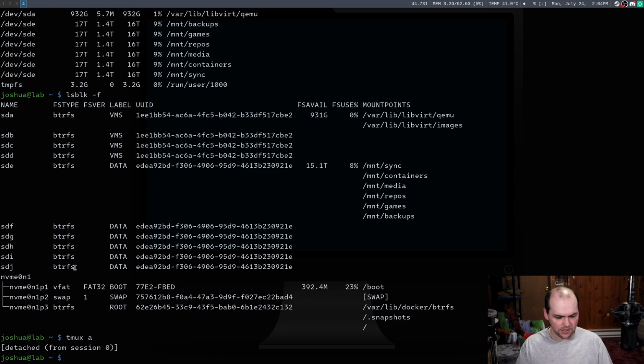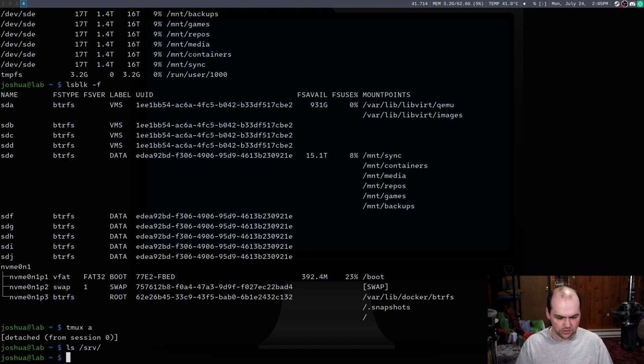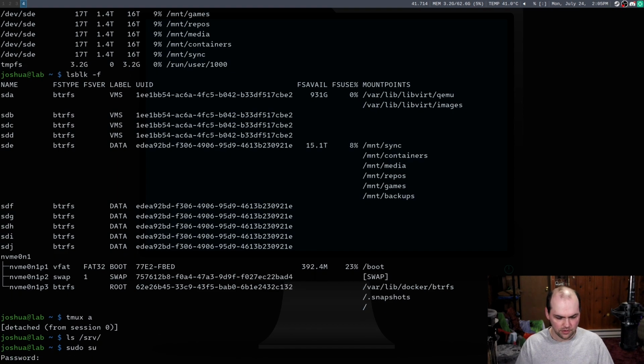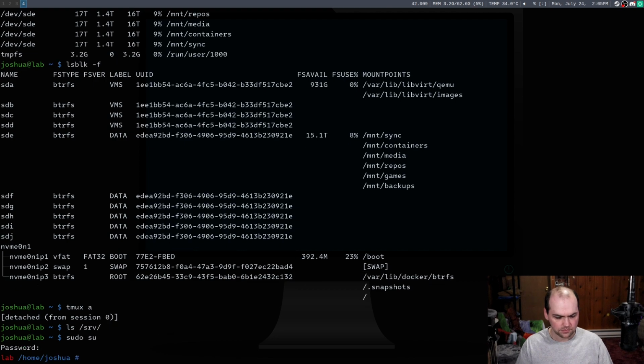But what we're going to do now is let's check /serve. Yep, that's an empty folder. So once again, invoke the magic of root. And what I'm going to do is mount, and I'm going to mount this by label. I want to mount my data partition because I know that's got a lot of these things. Basically, I'm going to show you guys my subvolumes, and I'm just going to mount that to /serve because that's an empty directory. So let's just ls into /serve.